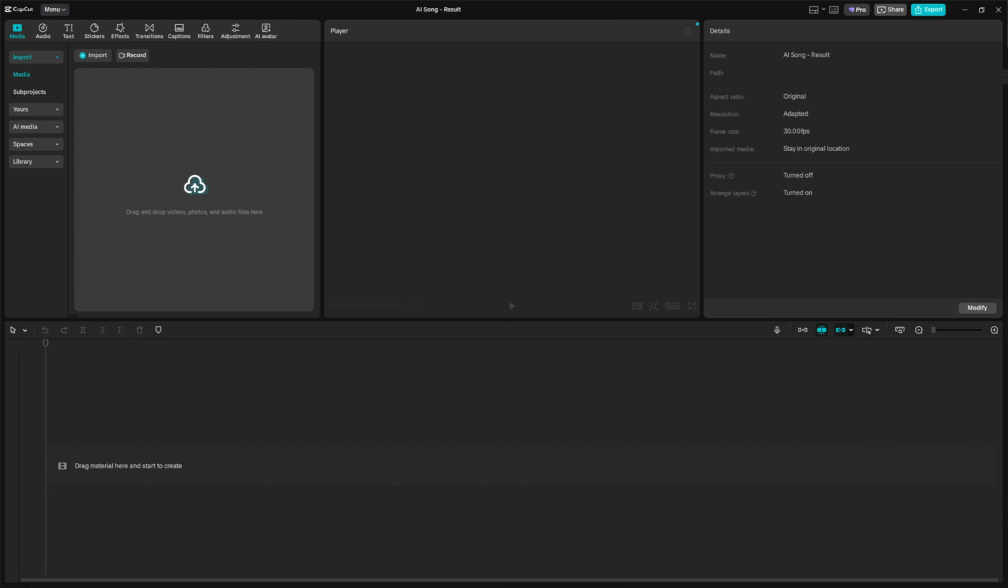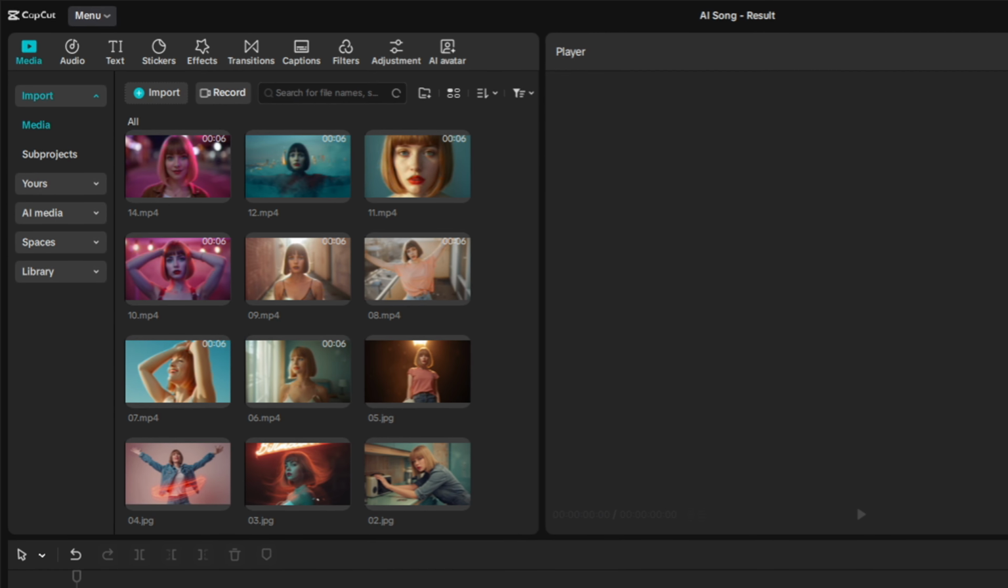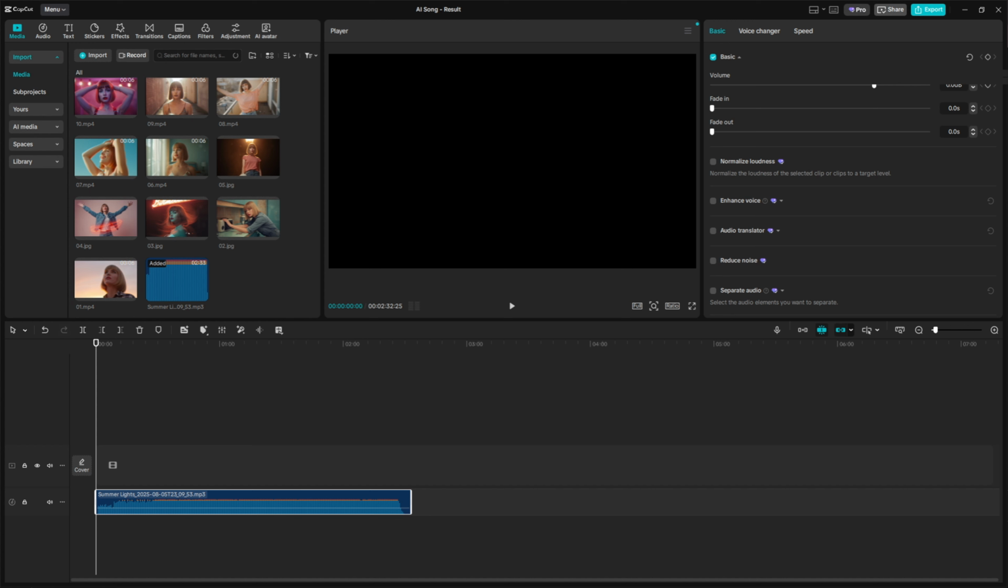Once you open CapCut, just drag and drop all your assets into the import area. Pro tip, I like to number my assets before importing. It keeps everything organized and makes editing way easier.